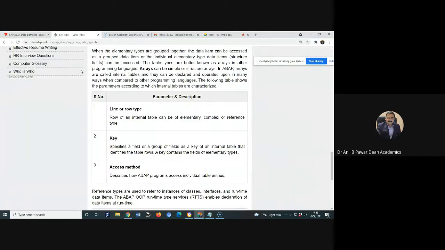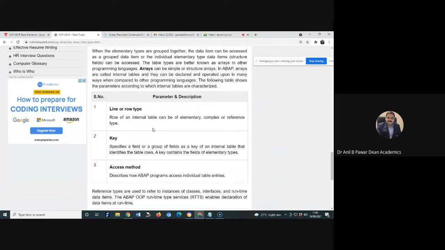Yes, my dear students, I was talking about how we access arrays. We are talking about the data types in ABAP, and out of that we have discussed elementary. Now we are discussing complex and structure. In that we come to this particular point, table types. In table types, we are talking about arrays or internal tables.